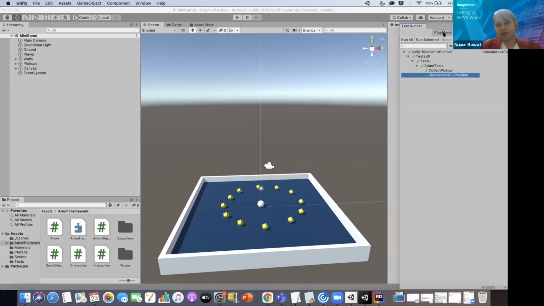So all the tests we have to execute in the play mode, because these are the tests that are executed while we are playing it. So everything will be executed in the play mode. So you have to select the play mode while executing the test. So these are the tests that we have done in our game.